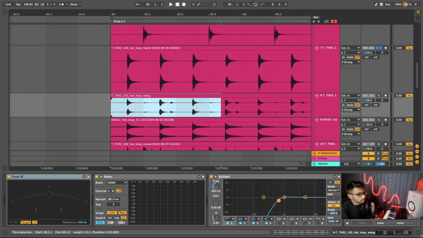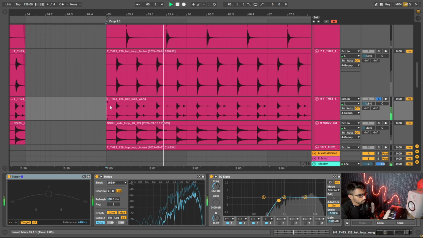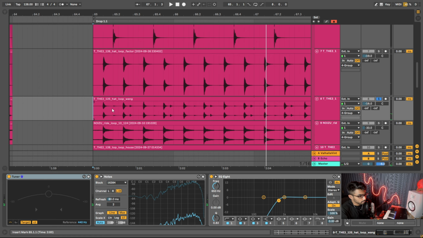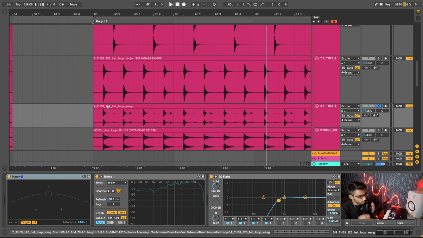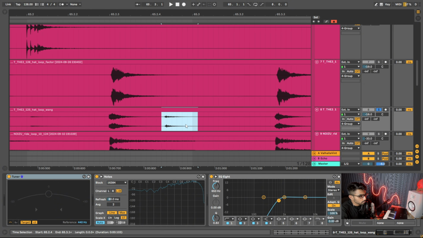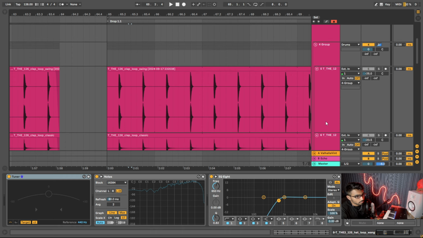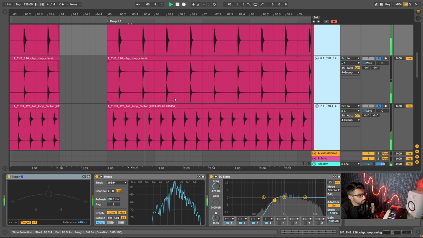We're layering that with another shuffling hi-hat loop here. The second loop actually contains an open hi-hat and a closed hi-hat on the offbeat over here. And if you look closely, you're going to notice that it's actually a little bit swung. So that adds to the flavor as well. Now let's listen to all 4 of these elements together.